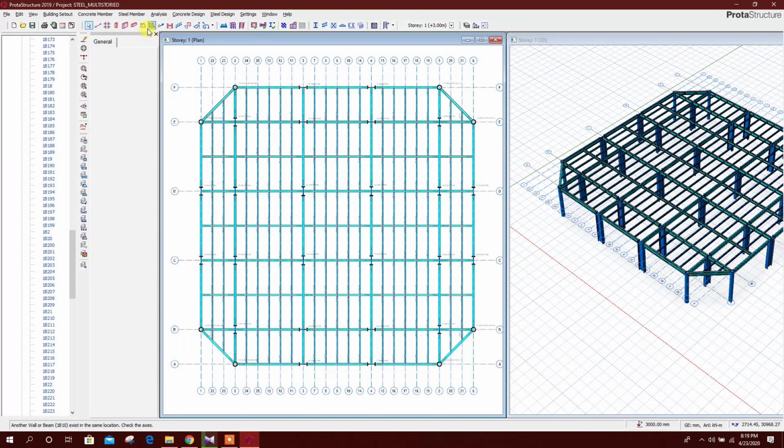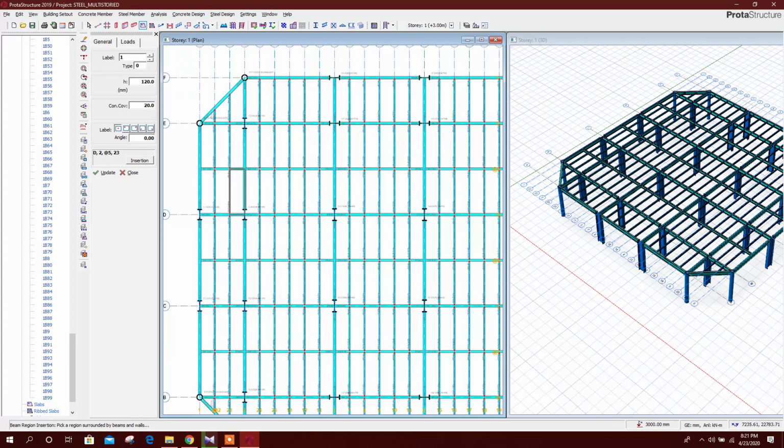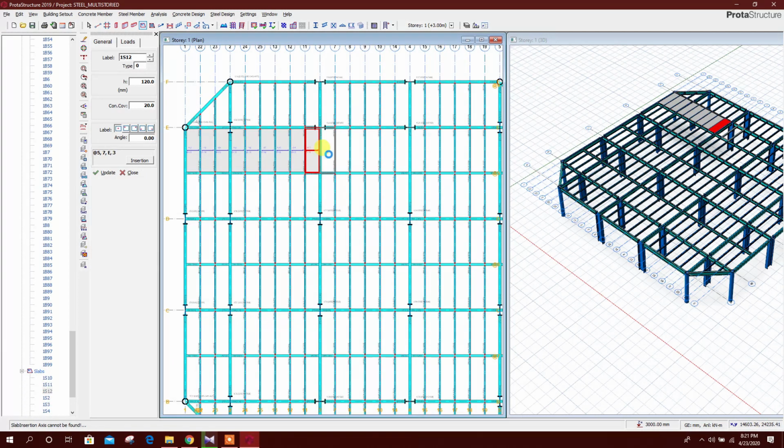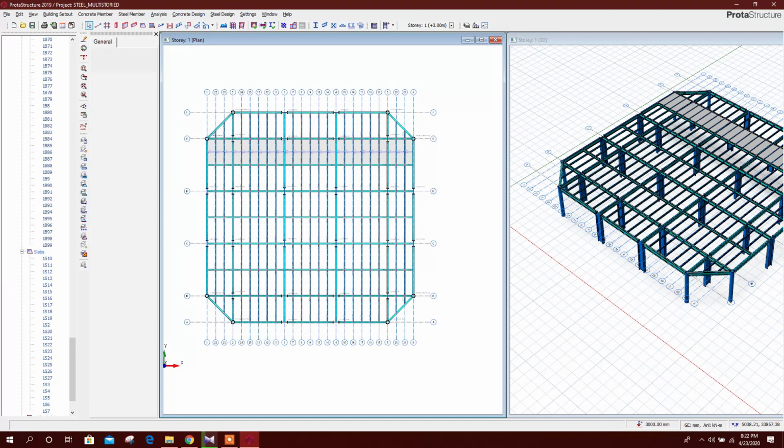Now we will model concrete slab with 120 millimeter thickness. In practice, there is deck slab having variable section. Here we will consider average 120 millimeter thickness. Now we will choose type one way. We may forget to assign loads on slab at the same time of modeling slab.